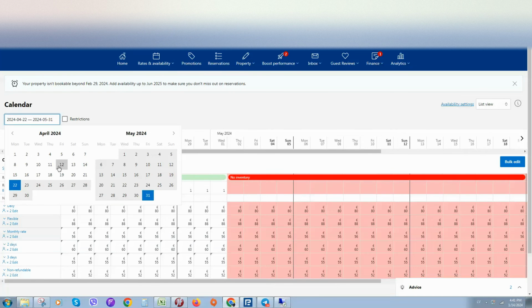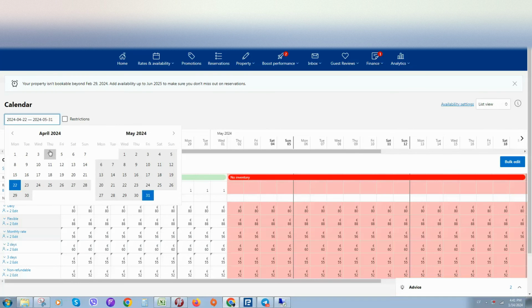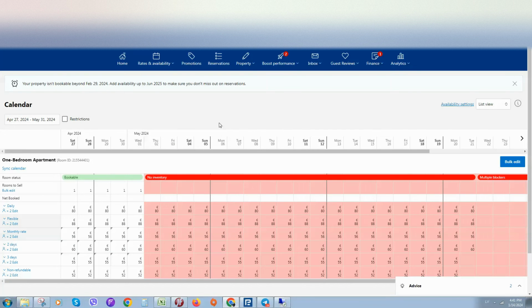And here we need to select dates. So for example, I would like to select from April, end of April till next. Okay, so for example, from 27 April till end of May, and it will load automatically.